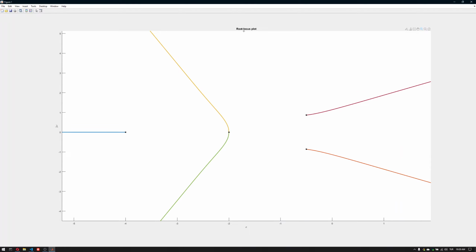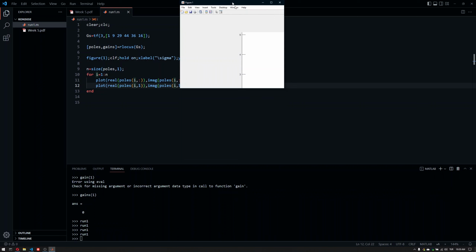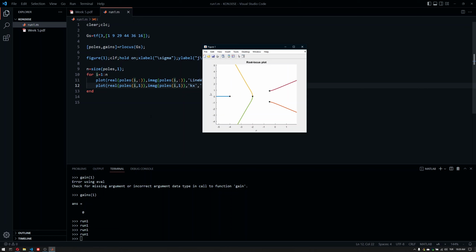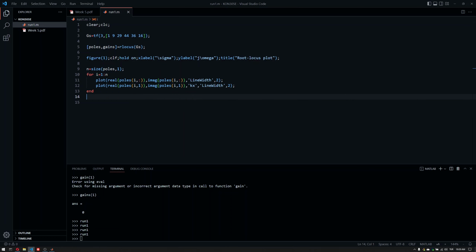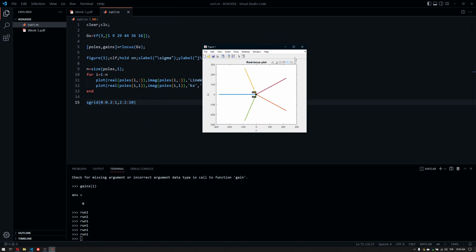So what we still can do is improve on this. First of all, we don't have actually this grid stuff going on here. What we can do is we can just add the grid manually, or we can use the sgrid function. The sgrid function actually takes zeta and omega n values. So we could just come up with zeta values, let's say 0.2 up to 1, and then omega n values starting from 2 up to, let's say, by 2 increments up to 10, for example. I don't know. So it has a more professional view here.